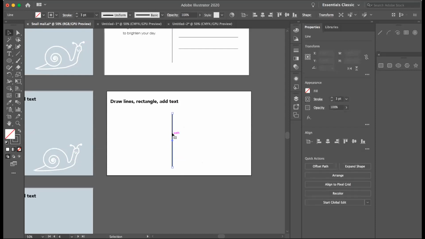And you can see that on the right, on this properties tab, under appearance, I have a box that says fill and a box that says stroke. Fill is the color of the center of an object. Stroke is the outline of an object. Since we've just drawn this one line, it's only coloring the stroke.